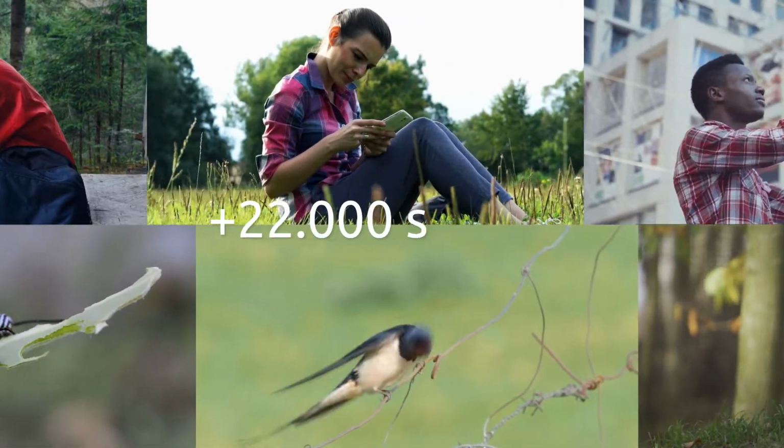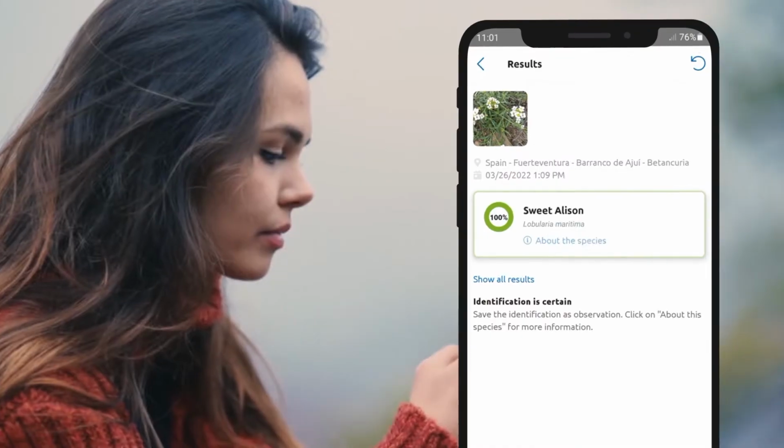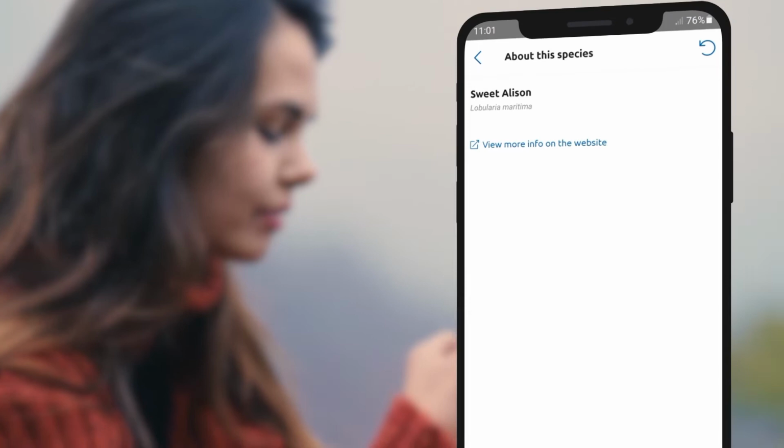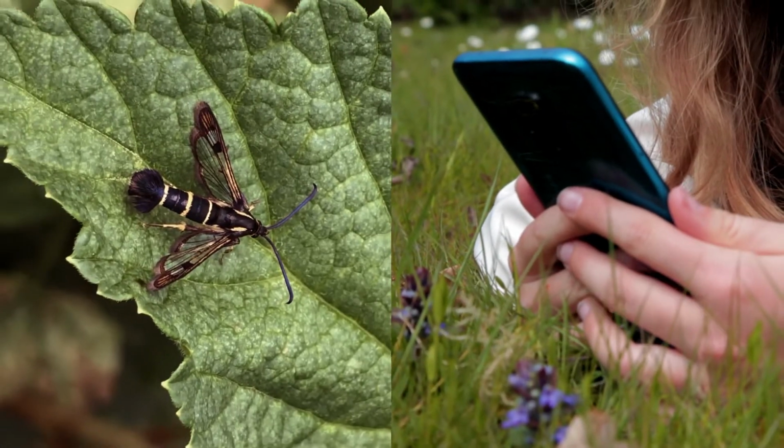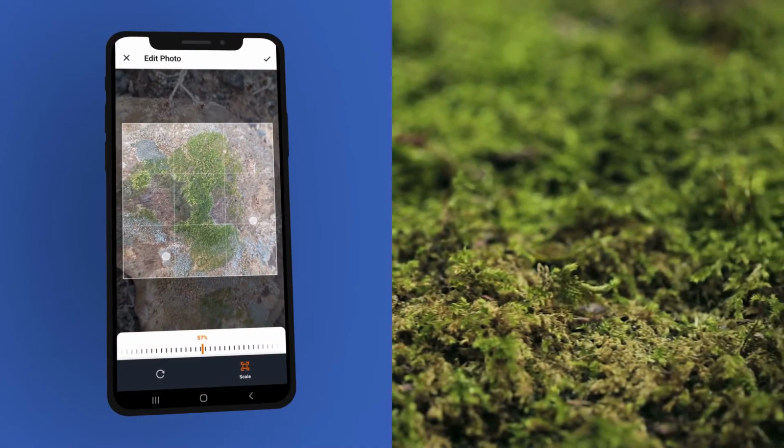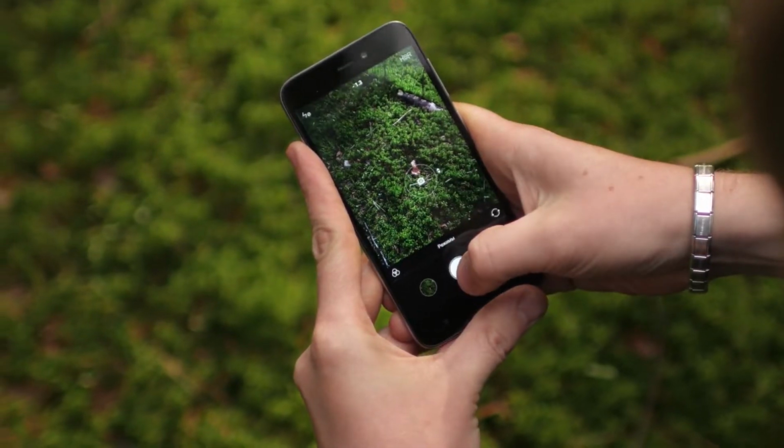You can discover over 22,000 species. Click again for more information. Is your observation not very precise? If you're not sure, you can crop the photo or add another photo.